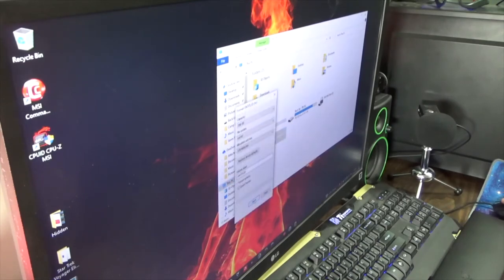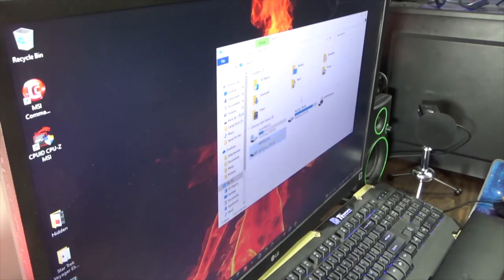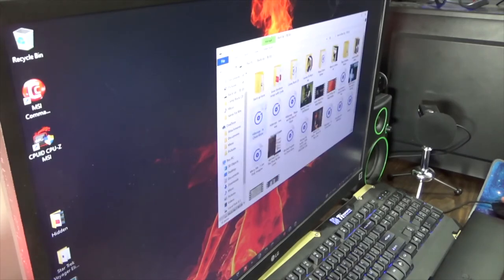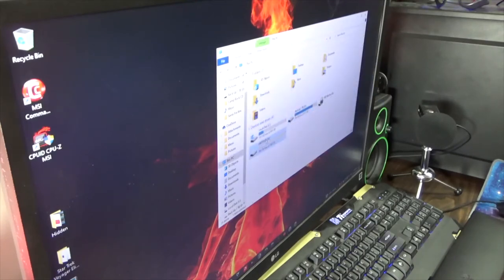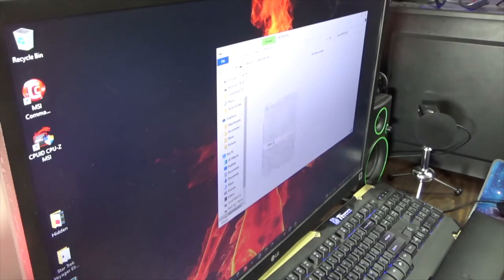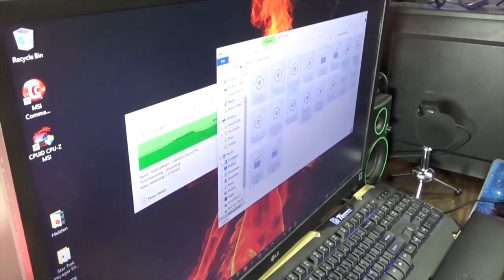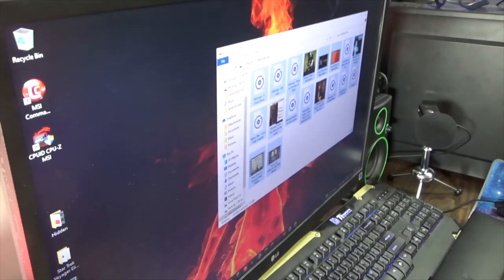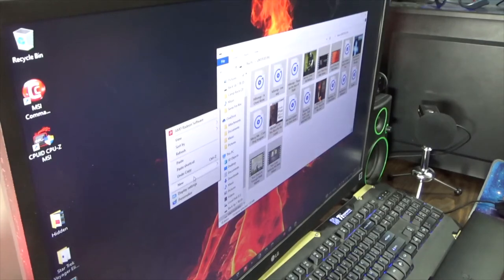Let's format it. Problem. Let's take some files and copy them across. Yeah, absolutely no problem. So now what I want to try, I've written to the drive, now I want to try reading to it. So making it read and then write to the other side.